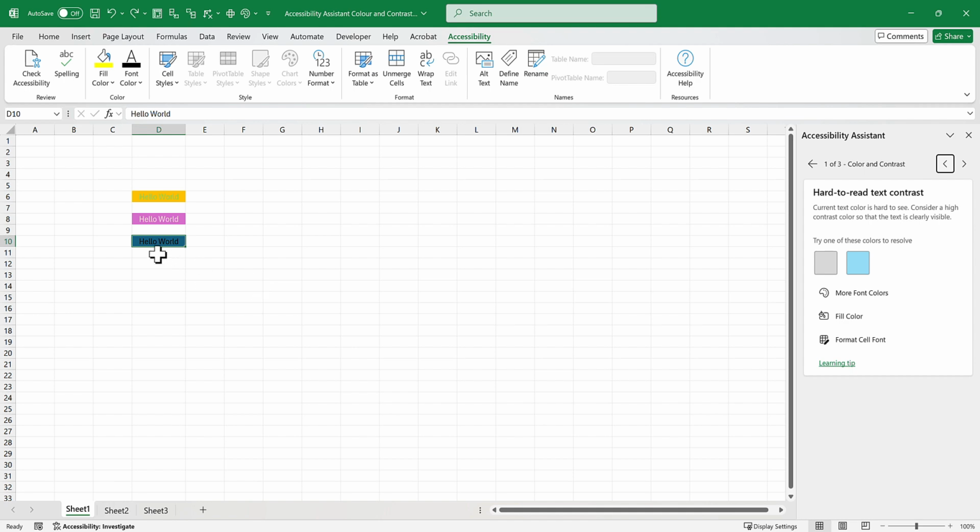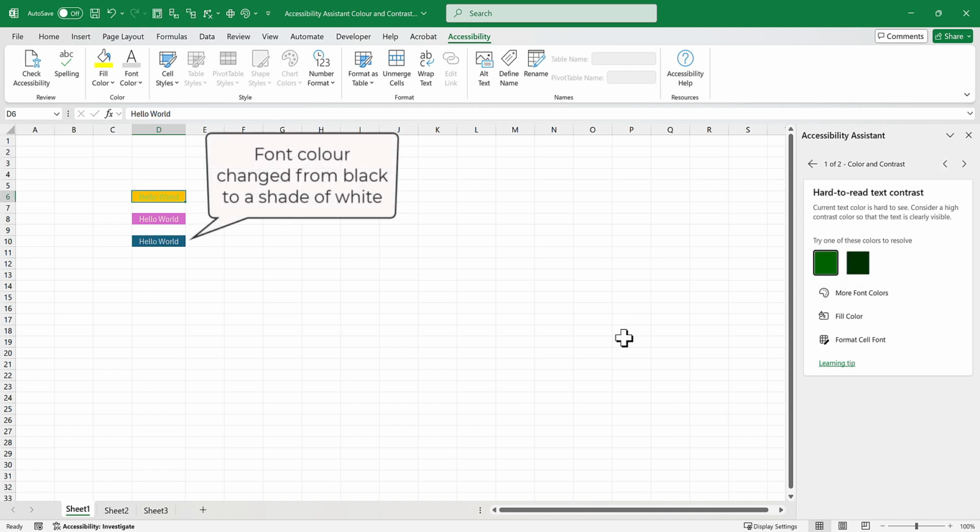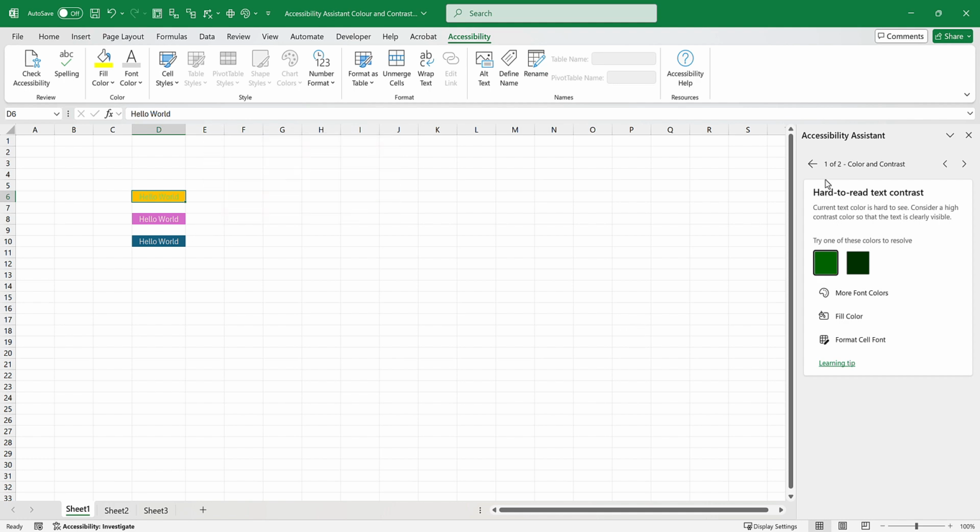So in this case, we've got this cell here, D10, and Excel is requesting that we try one of these colors to resolve the accessibility issue. So for this cell at the moment, we've got a dark teal color and a font black color. So if I simply click, for example, on this recommendation here, you can see that Excel has resolved the issue, and we know that because this counter here indicates we've only got one of 2 left, where previously it was one of 3.